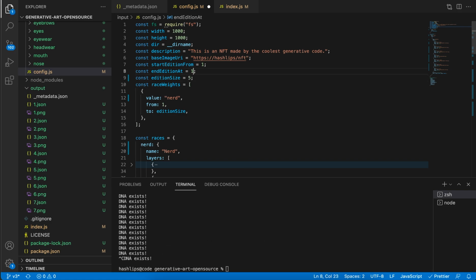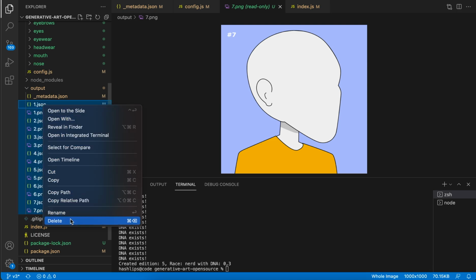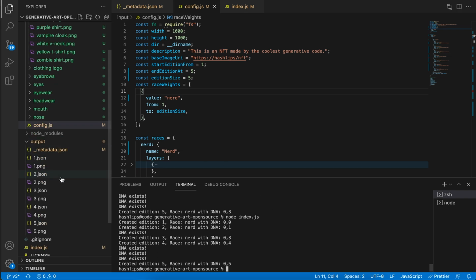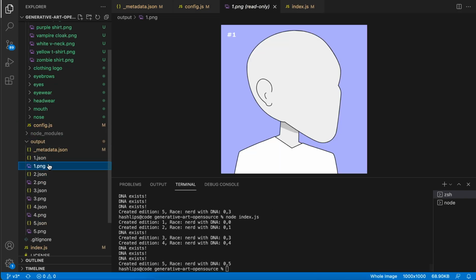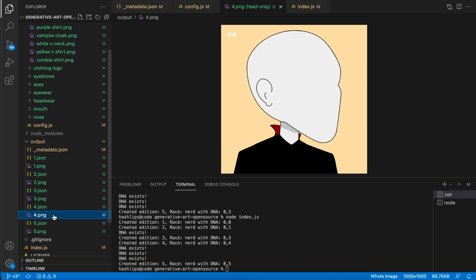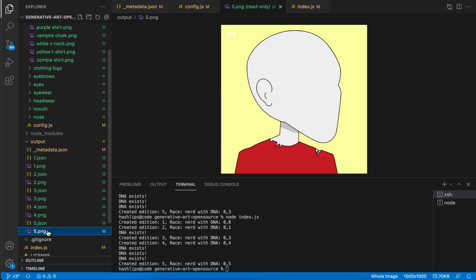I'm going to opt for only creating 5 NFTs, seeing that we don't have enough layers yet, just to show you a nice example. What I want to do is remove everything here so we have a clean slate, and then run the program so that it can create 5 NFTs. Let's look at the first one. We can see that this person has a white t-shirt on, the second one is purple, the third one is a hoodie, the fourth one is a vampire, and the fifth one is a zombie.